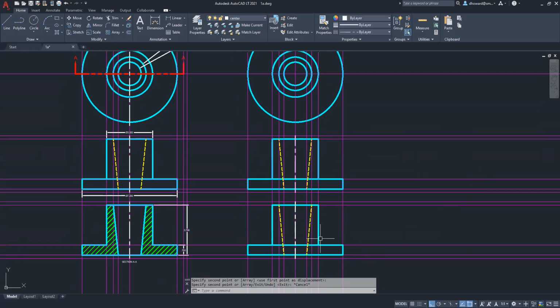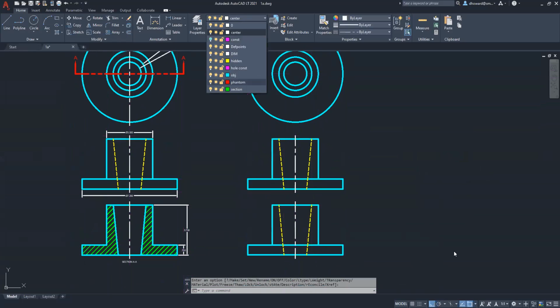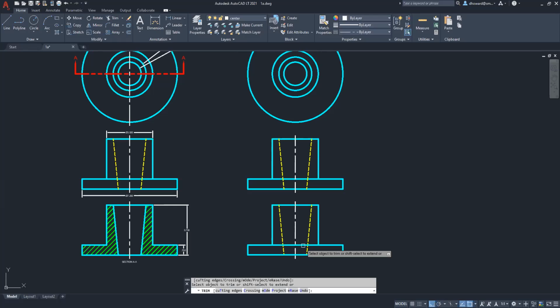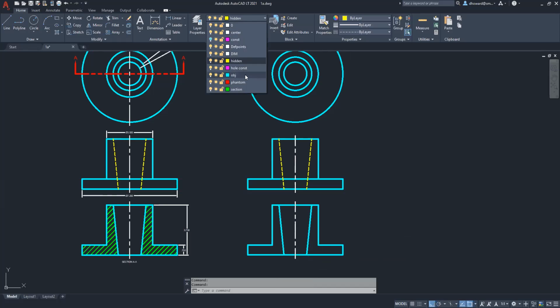In order to convert this drawing that we did into a section line drawing, I'm going to turn off my construction lines because they're going to get in the way. And then I'm going to do a little trimming. So TR, enter. I'm going to trim this guy here, and this guy here. Okay, I'm going to move my hidden lines onto my object line layer by simply clicking on them and then selecting the object layer.